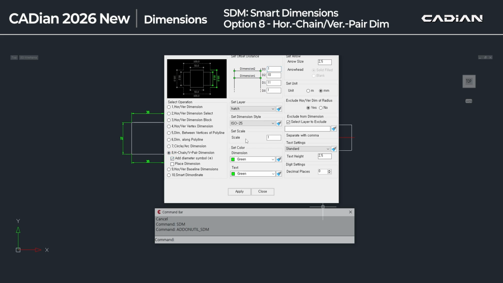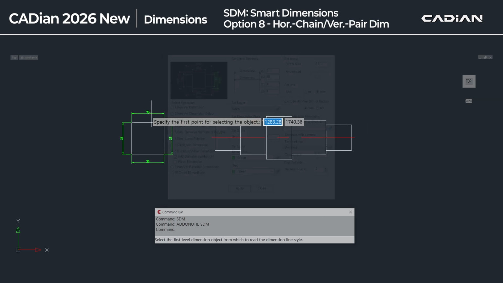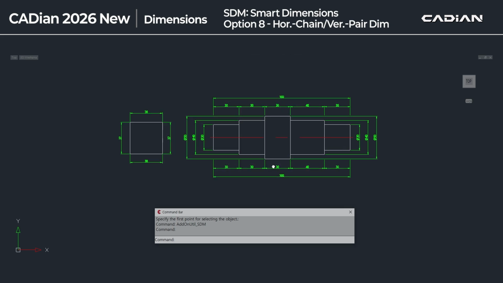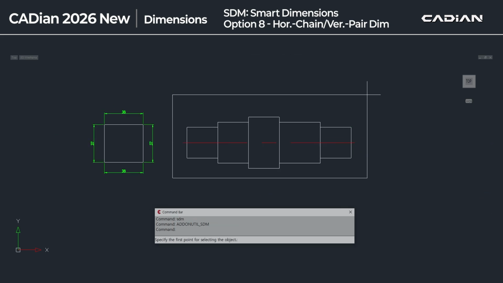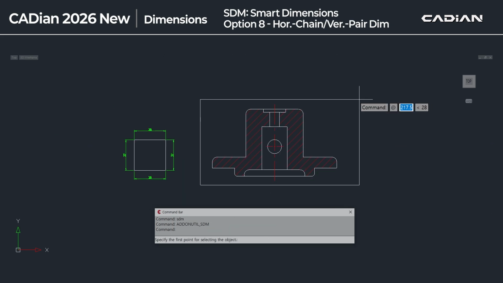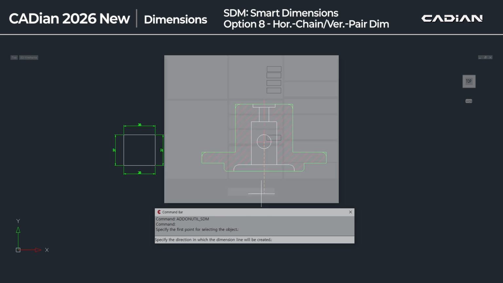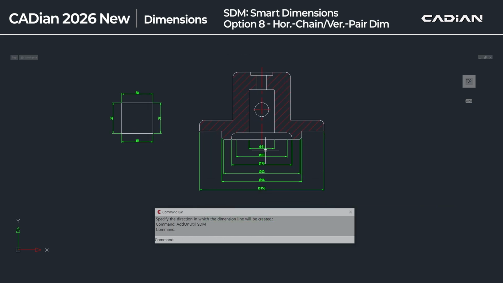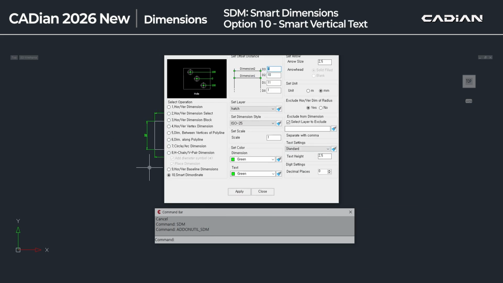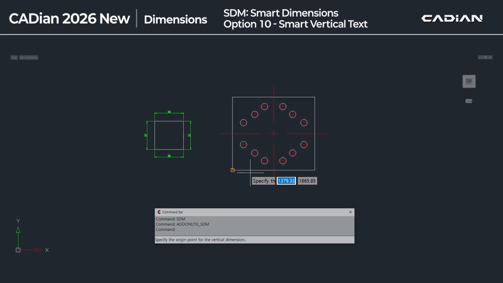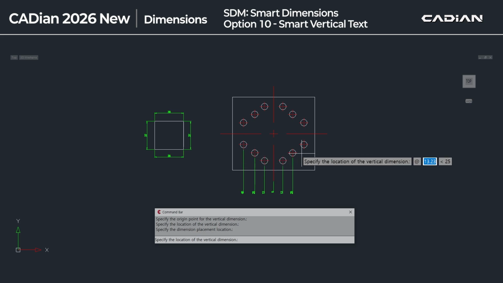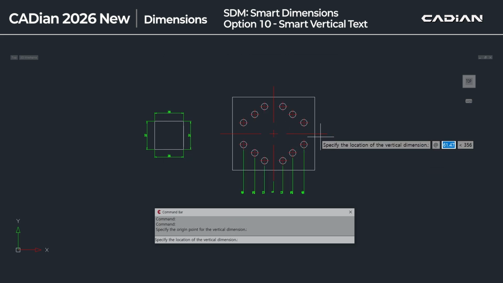Next is the automatic placement of horizontal chain dimension and vertical paired dimensions. If you want dimensions in a specific direction only, you can simply move your cursor in that direction. In areas with limited space, you may need to align dimension text vertically. Simply by aligning their placement, your drawing becomes much more polished and professional.